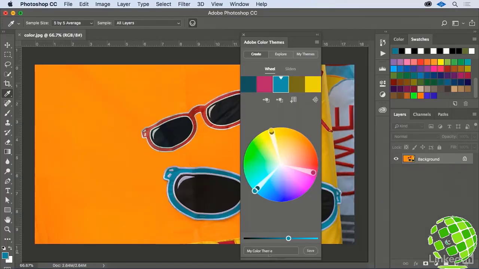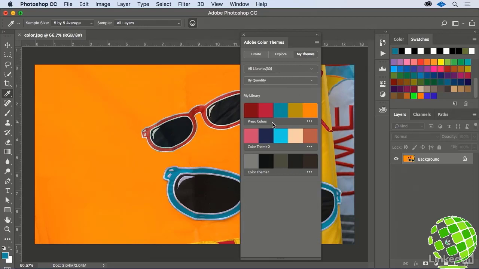Now when we go back into Photoshop, if you click on your My Themes tab, you should find your new Prezo Color theme right here, ready to be loaded and used inside of your image. You can then add these colors to your swatches library by clicking on the 3 dots and then clicking Add to Swatches. They'll appear in the bottom of your swatches, ready to be used throughout your presentation.